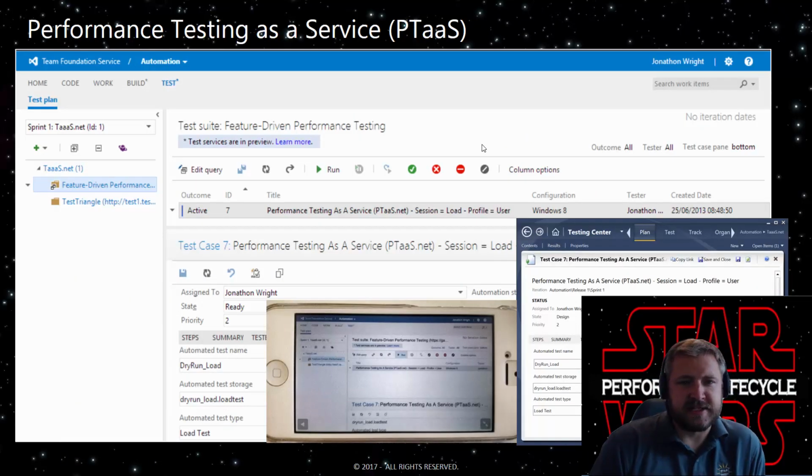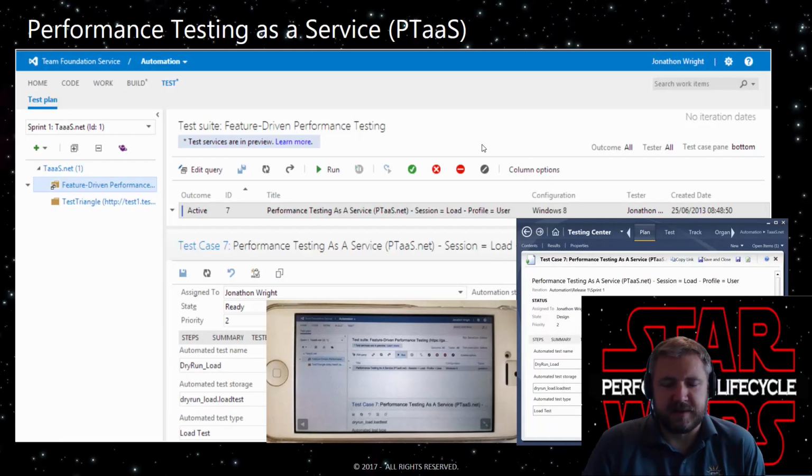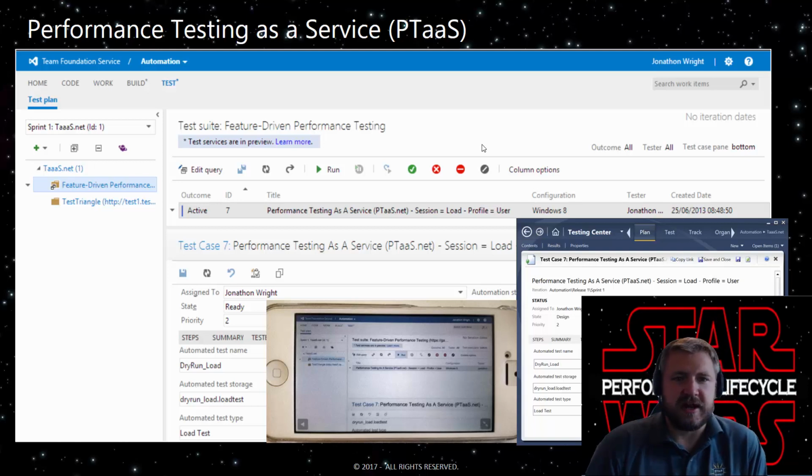Now, the great thing about this was really trying to look at how we could do this from a continuous testing point of view, so how we could actually kick off these tasks remotely.